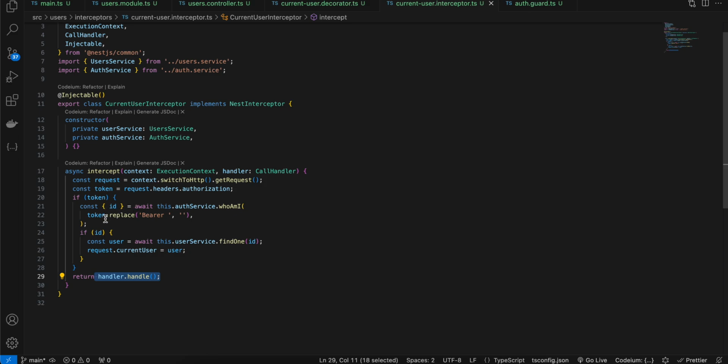If the token is valid, then we are replacing the bearer with an empty string, and then we get the id, because we are using the whoami method from our auth service, and from that id we get the actual user, like the email and the password, or email and id, whatever it is. Okay, and then we are assigning it to request.currentUser.